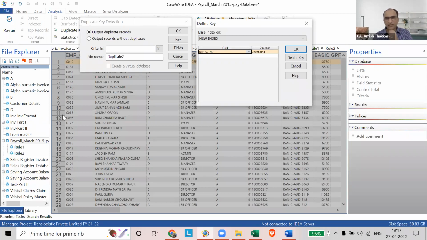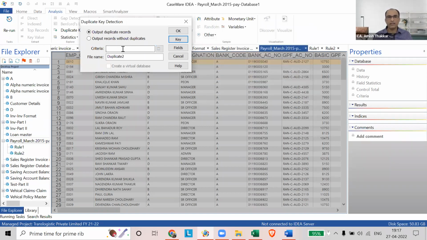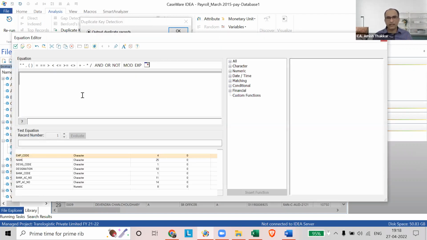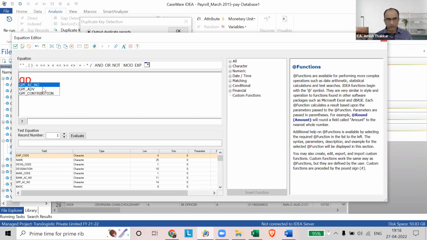Yes, you are right, Mr. Kabra. This is the case. But IDEA should eliminate the blanks, no? So now how to eliminate it is what I'm showing. Please click OK here. Now you can see the criteria option. Write the criteria here itself. Click on criteria here and say show me those GPF account numbers where it is not blank. The same criteria you can combine in the duplicate. Instead of writing it later on, write it along with the duplicate.